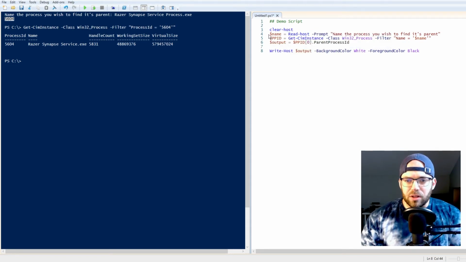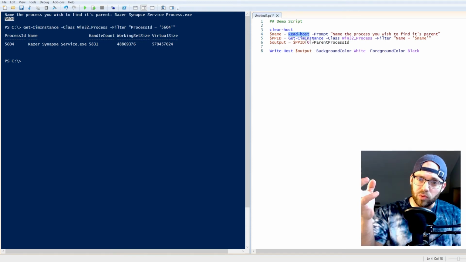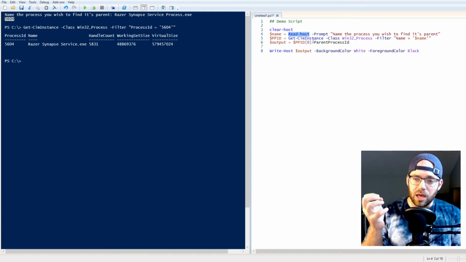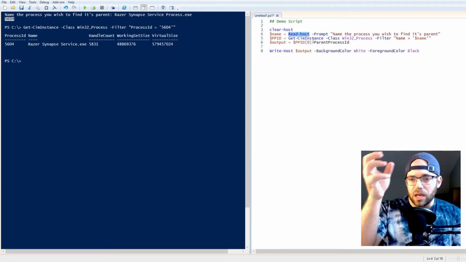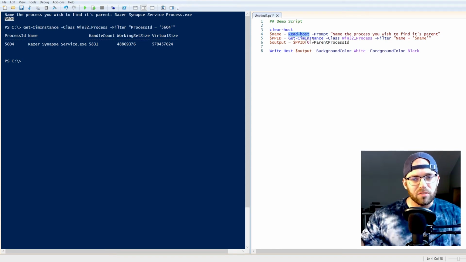Now we have declared a variable, name. Name is going to say whatever the user inputs on the screen, this will read off of the host. It will read off the console, and it will take it and put it into our variable as a value.